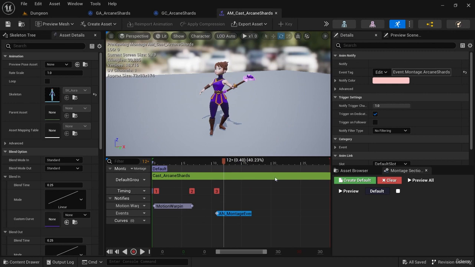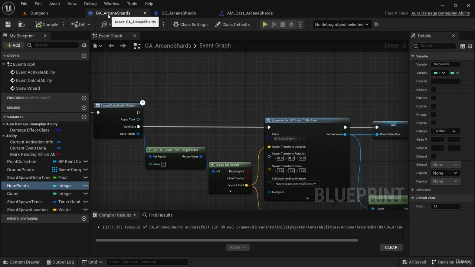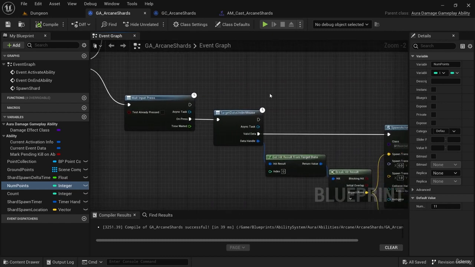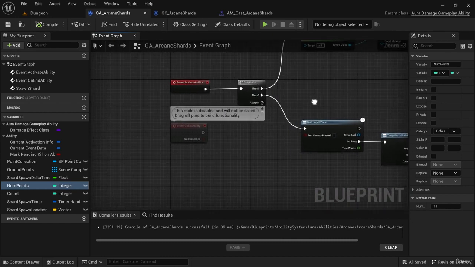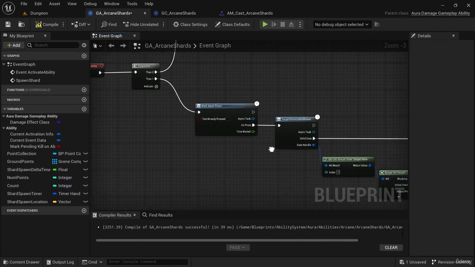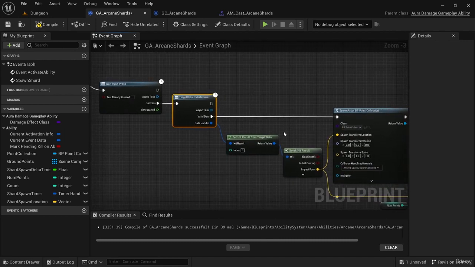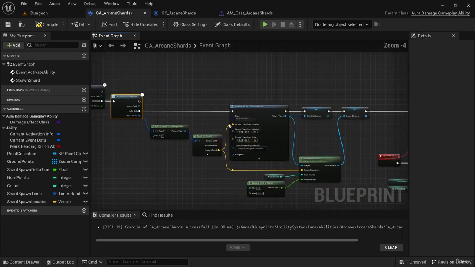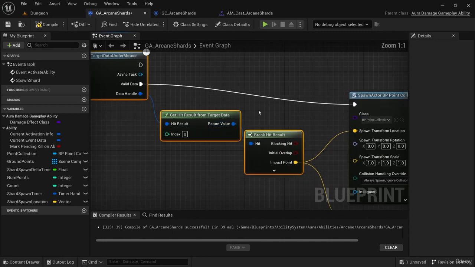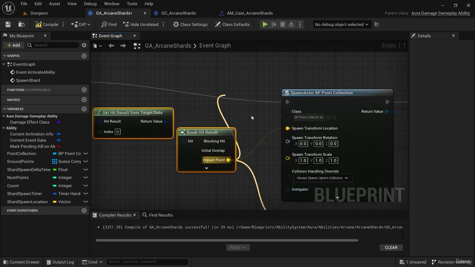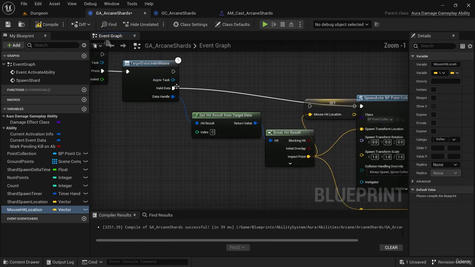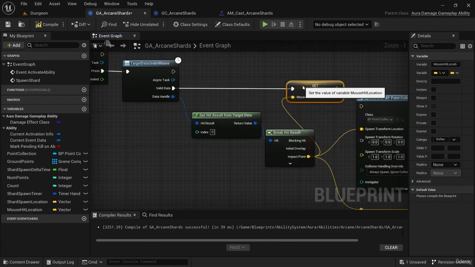I'm going to keep it open though, in case I need to tweak it, and go back to GA Arcane Shards. Okay, so here in our ability, we're going to want to use a play montage and wait, and a wait gameplay event. I'm going to get event on end ability out of my way, and just make sure we can keep these things organized here. Now, I don't like splitting this node, so what I'm going to do is go ahead and promote that to a variable. I'm going to call this mouse hit location. So we'll have that from our mouse target data.